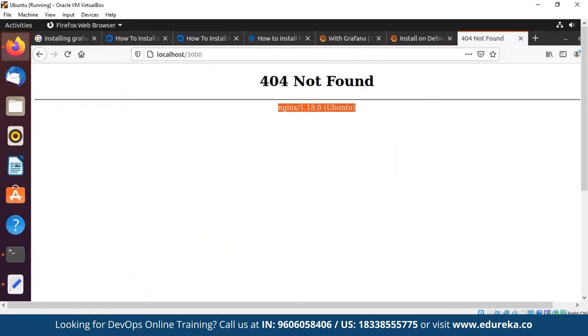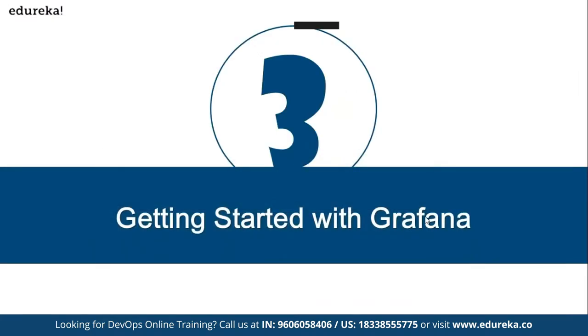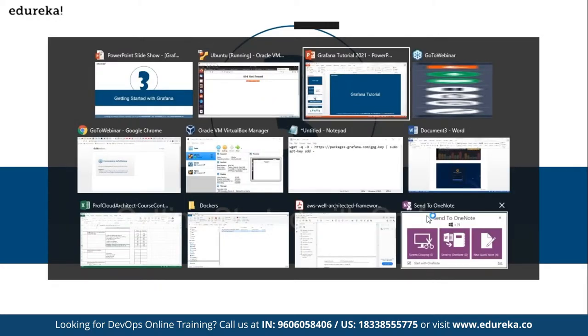Once Grafana is installed, you can check it by giving this command. At this point of time, Nginx was already installed, right? I somehow couldn't manage to install Grafana. I ran into some problems, which I will fix after this webinar. But otherwise, if all goes well, you will see the admin control dashboard here. Let me show that to you.